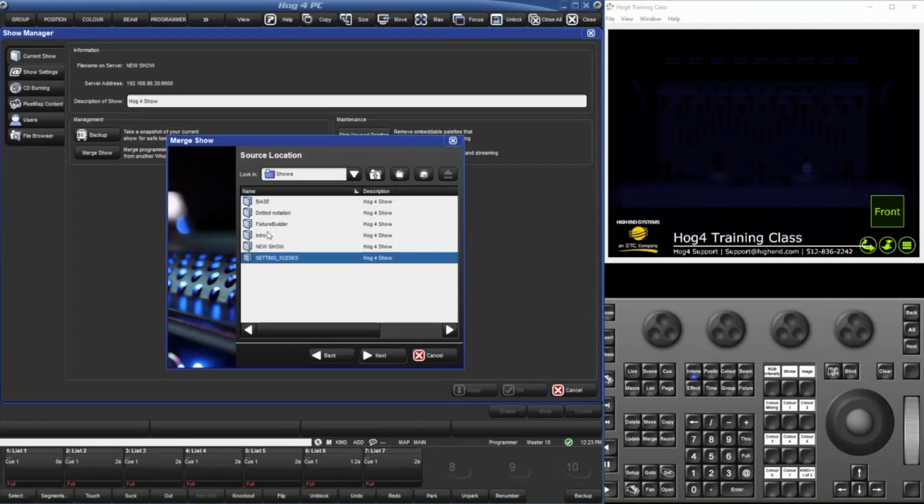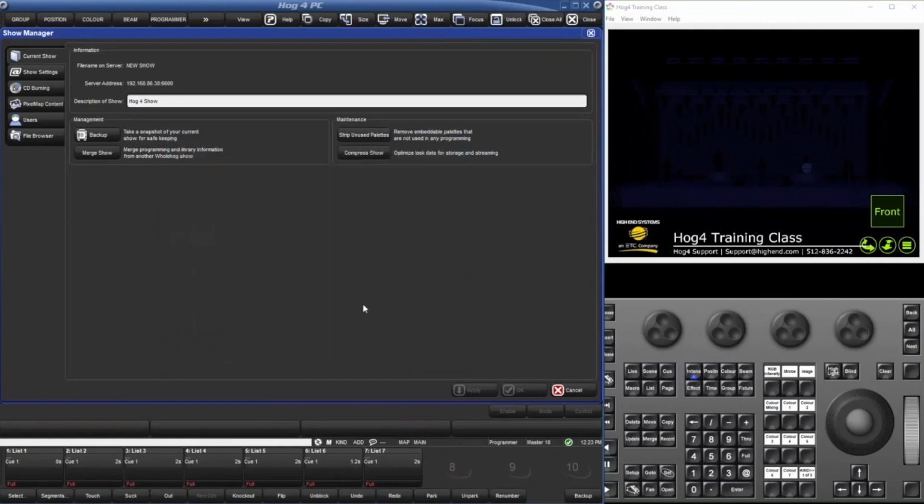So how would I do that? I need to bring in a cue list from an older version of the same show file, but with different fixture types. How would I do that?